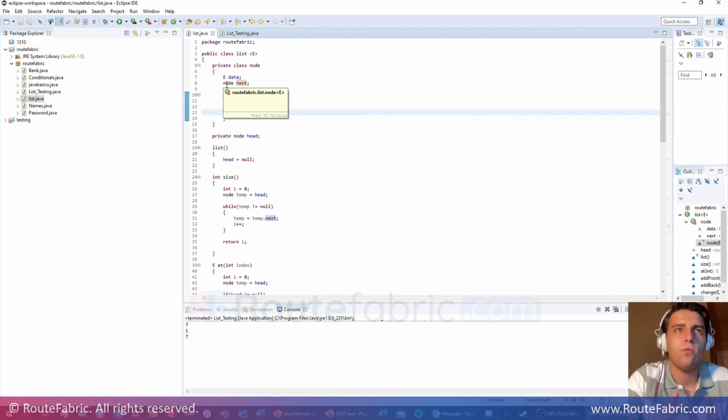So what does this mean? What are we doing here? So we are creating a list object, which is going to be stored on the heap. And then in that object, we're going to have a node object. And in that node object, we're going to have a reference to another node object. And then in each of those node objects, we're also going to have a reference to some data, which is also going to be stored on the heap because these are all objects.